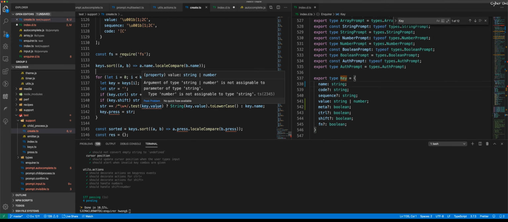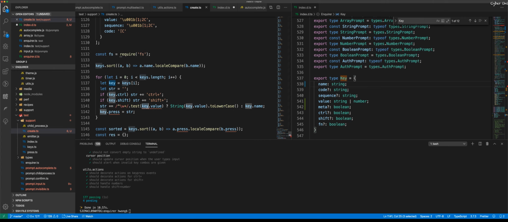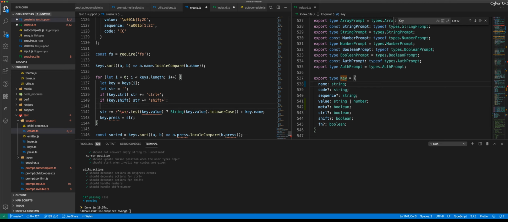Let's see what else this is saying. It's not assignable to string. Okay, this is within this file. It's probably doing a conversion over here, an implicit conversion. So TypeScript doesn't like that, right? It tells you that that is not what you really wanted. So let's convert that.